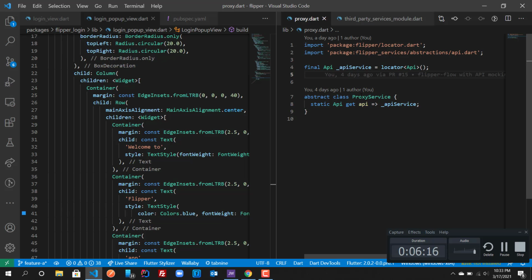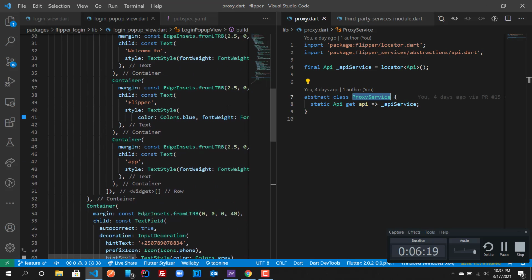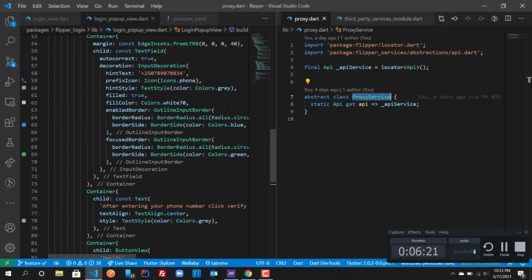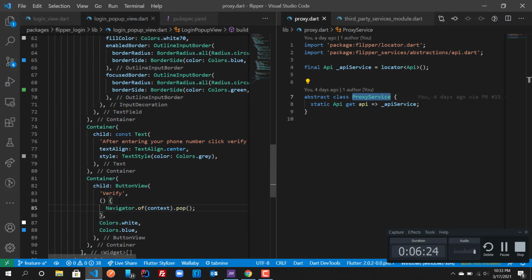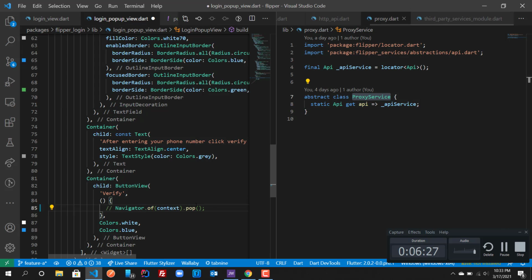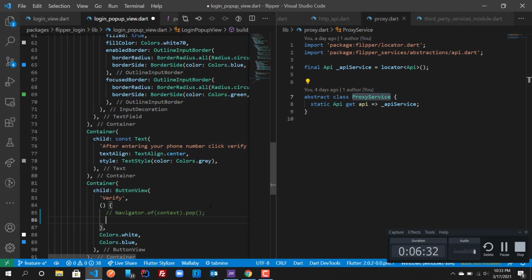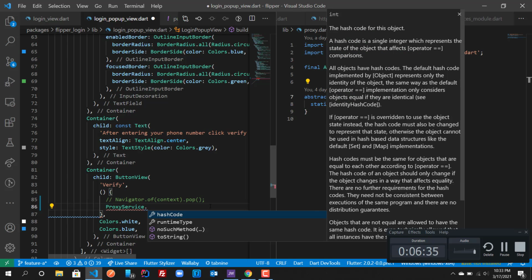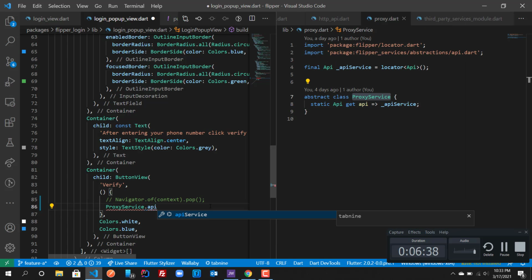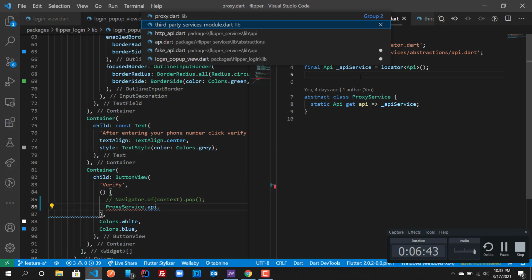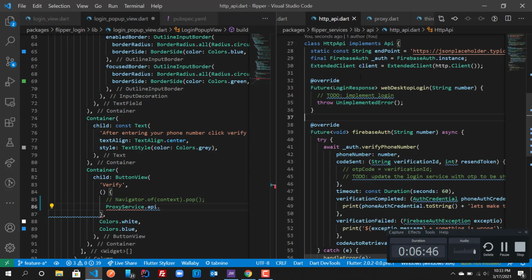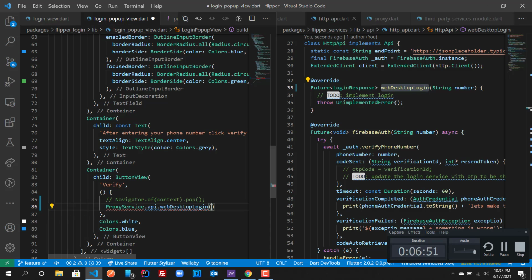So I need to go to the proxy service. I know that whenever a person clicks on verify here, before closing this, I need to call the proxy service, and I need to say API, and I need to call the methods that we need to get from the fake API. So we need to call this fake API just like this, but I need to import this.